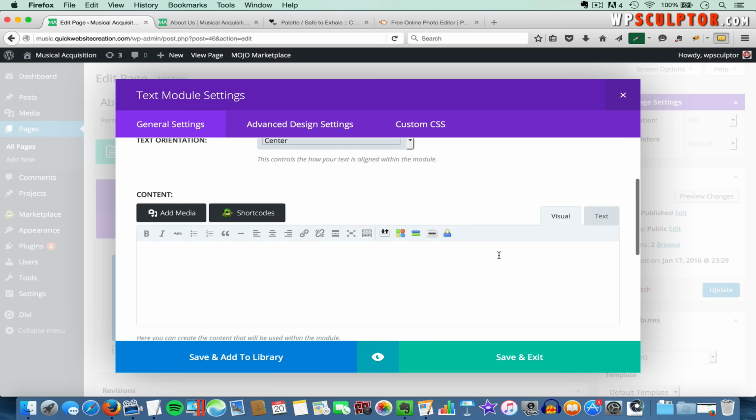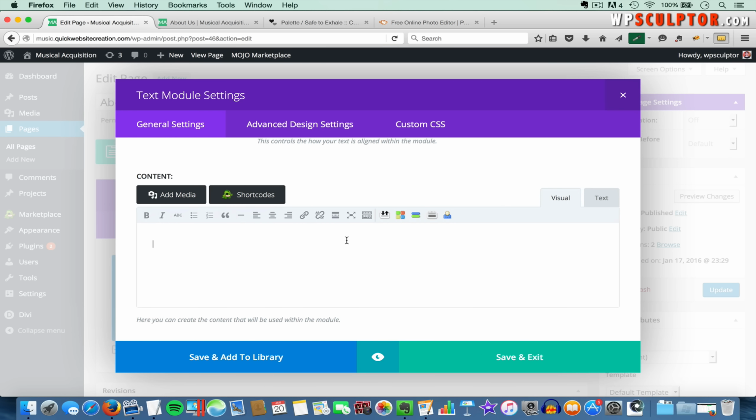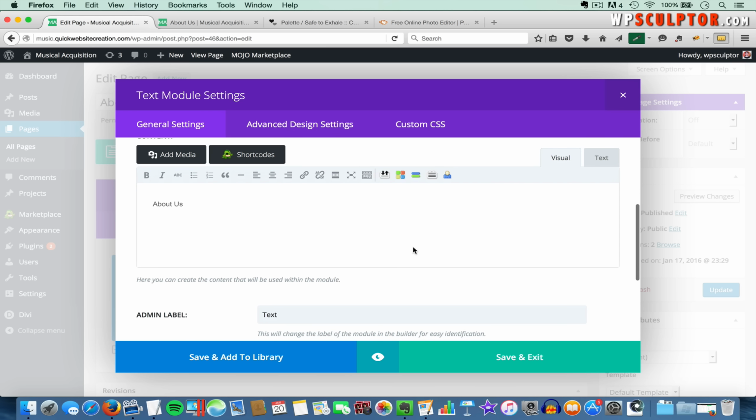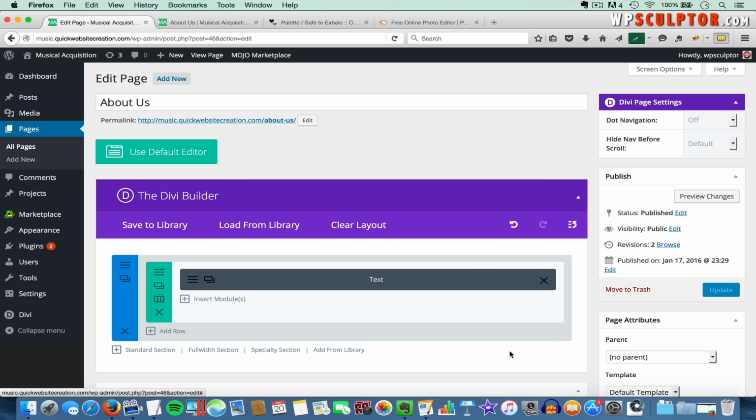And then I'll scroll down and I'm going to type in the title here, which is just going to be About Us. Type that in. And now I'm going to click on Save and Exit. And I do want to point out that even though I clicked on Save and Exit, it's not actually going to save the changes that we're making here to our front end until we click on this Update button.